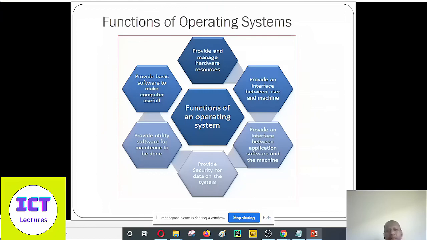This particular diagram shows the kind of functions that the OS performs. Number one, it goes without saying that it manages hardware resources. So the question is, what kind of hardware resources are they managing? It provides an interface between user and machine.